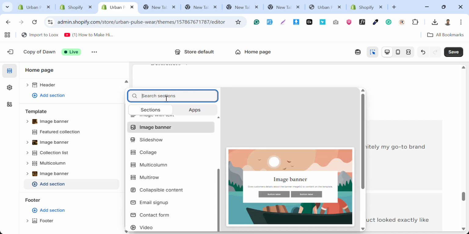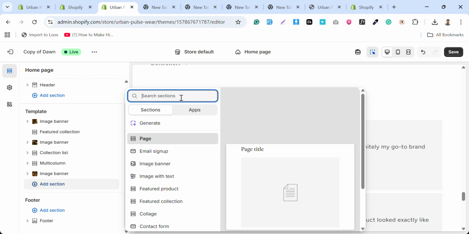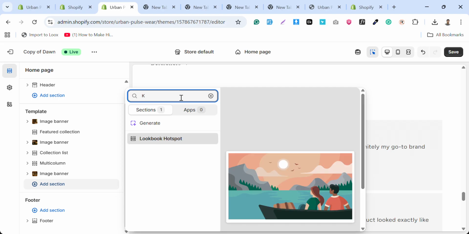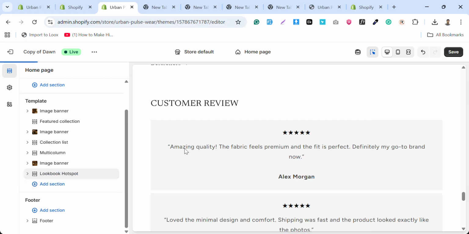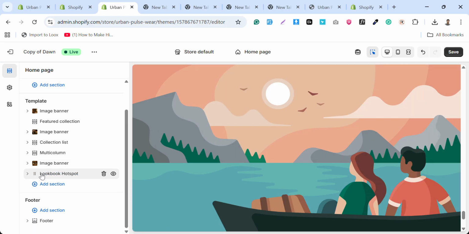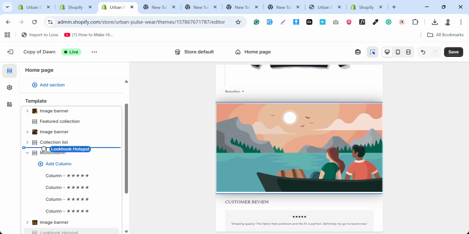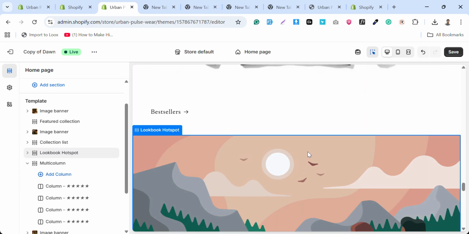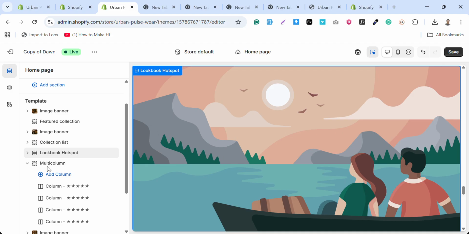Here we search lookbook hotspot. We'll put it here under the collection list. This is the lookbook hotspot section, and I will have to add the image and hotspot icon.